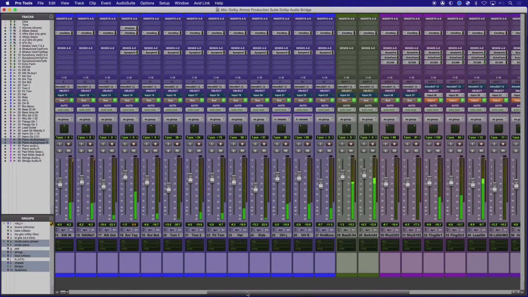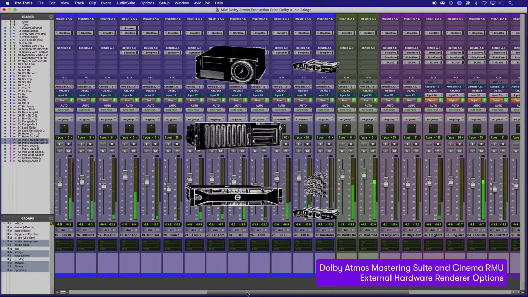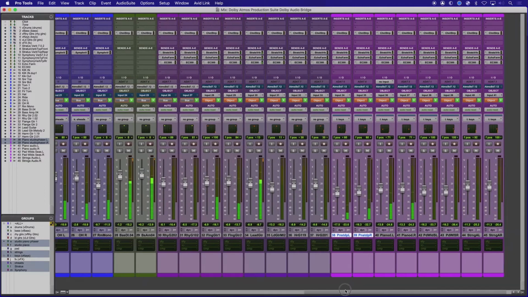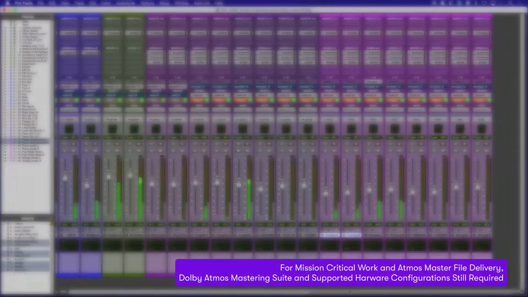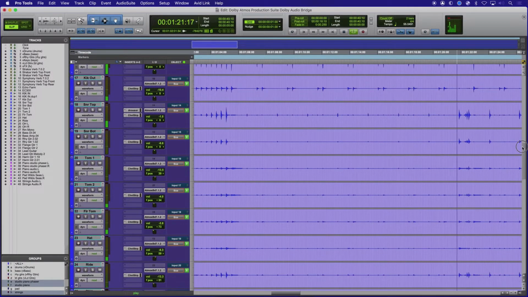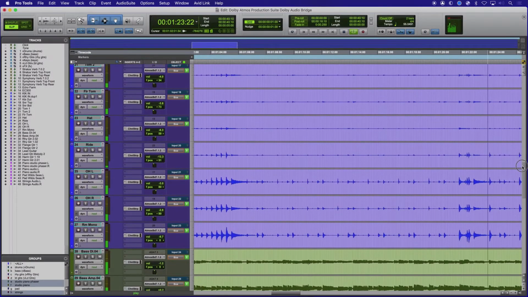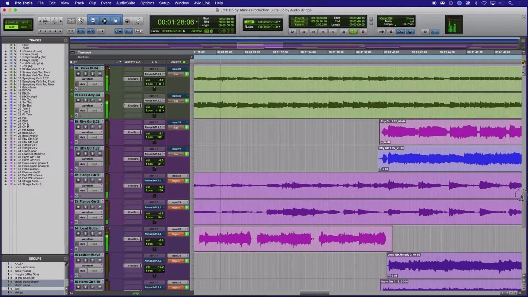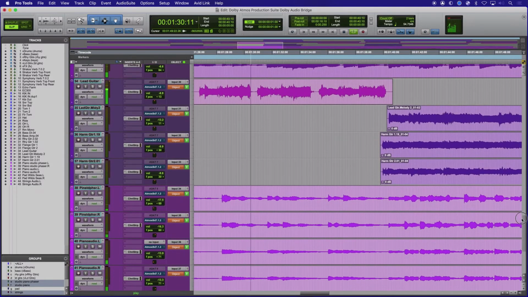This new workflow allows users of the Production Suite software to set up their sessions and mix in the same way that Mastering Suite and Cinema users do, making for seamless session interchange between any of these users. Note that for mission-critical work and final master file delivery, the Dolby Atmos Mastering Suite and supported hardware configurations are still required. By making these changes to the Dolby Audio Bridge and Pro Tools Ultimate, seamless session interchange between Production Suite, Mastering Suite, and Cinema RMUs is as simple as just opening the session.